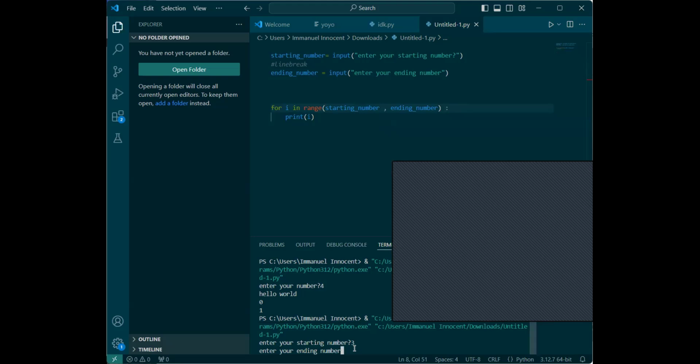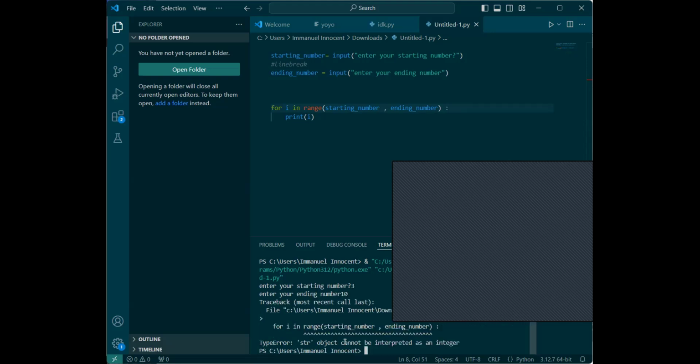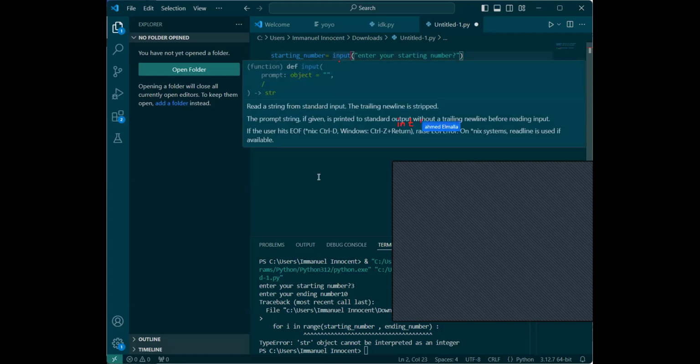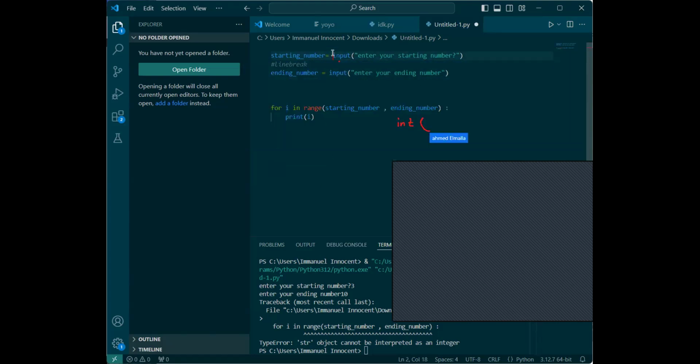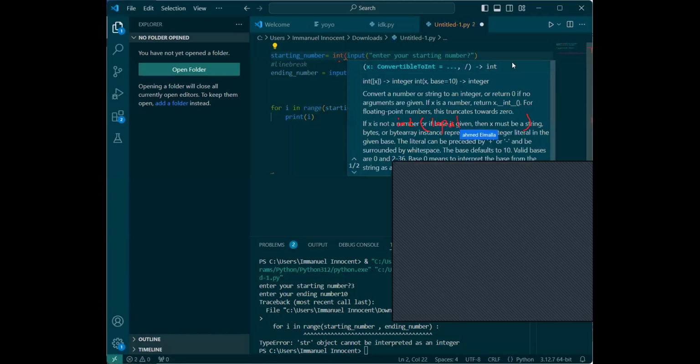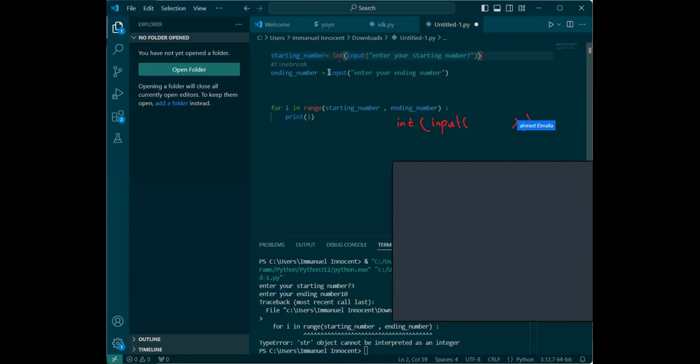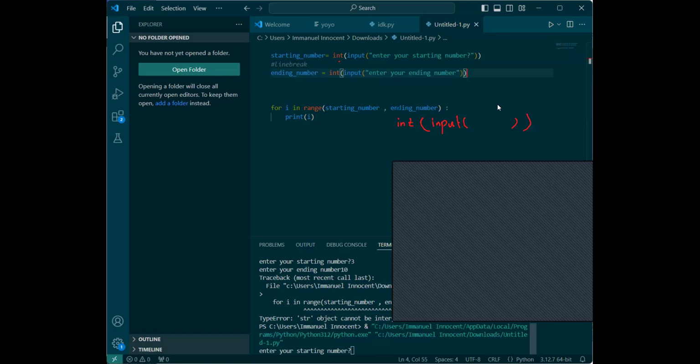1, 10. Okay, never mind. So we have a problem: str. It means that what you got from the user, you need to typecast it. How do you cast it, do you know? I think I have to put int. No, int before the input. So you have to open bracket like that and put the input inside it. Okay, I've typecasted it. Okay, that's good.